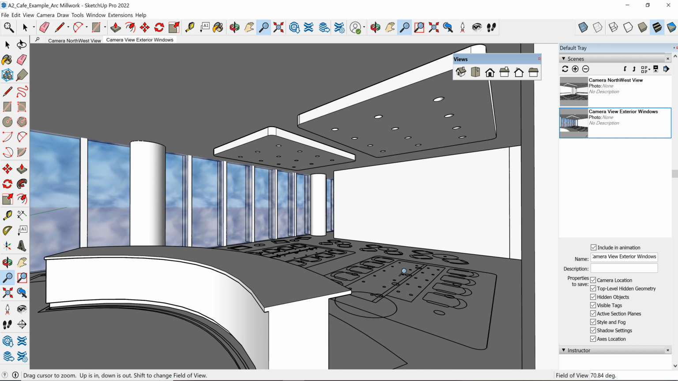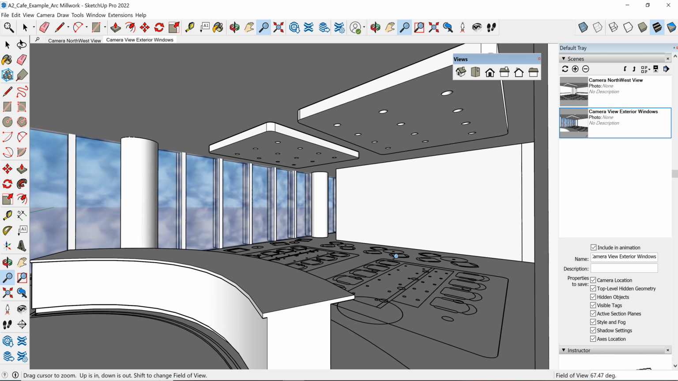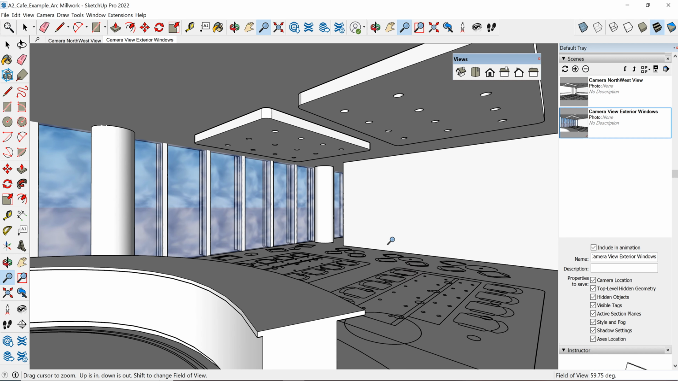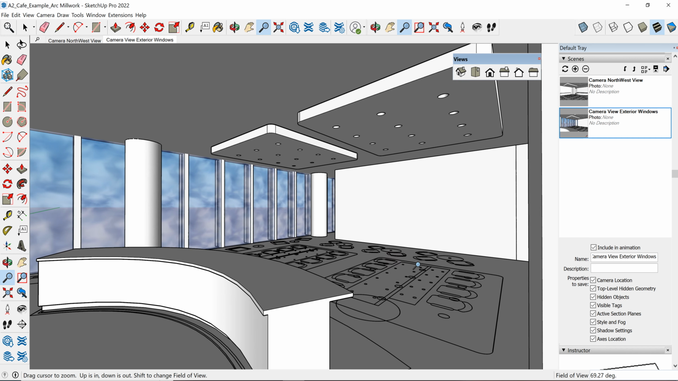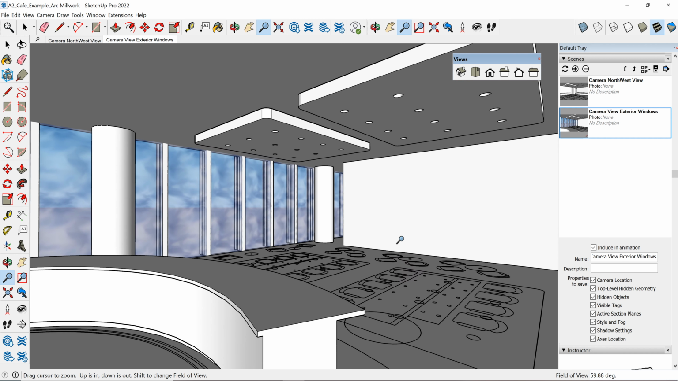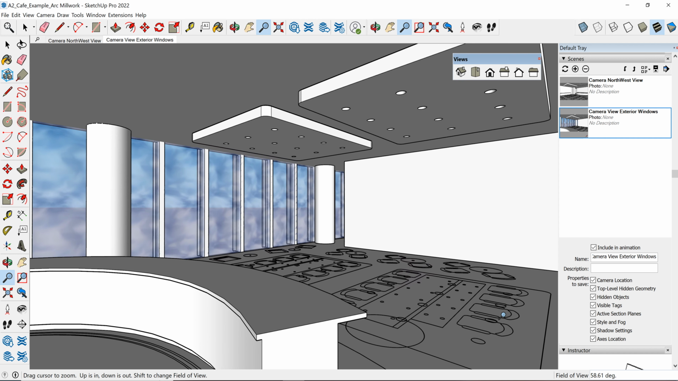So I'm going to hold my shift key again. I'm going to hold the left side of my mouse, and I'm just going to get to about here. I kind of like this, actually. It's a little still distorted. This arced millwork counter is a little stretched, but I kind of like that I would see all of your beautiful furniture. I think that will look great.